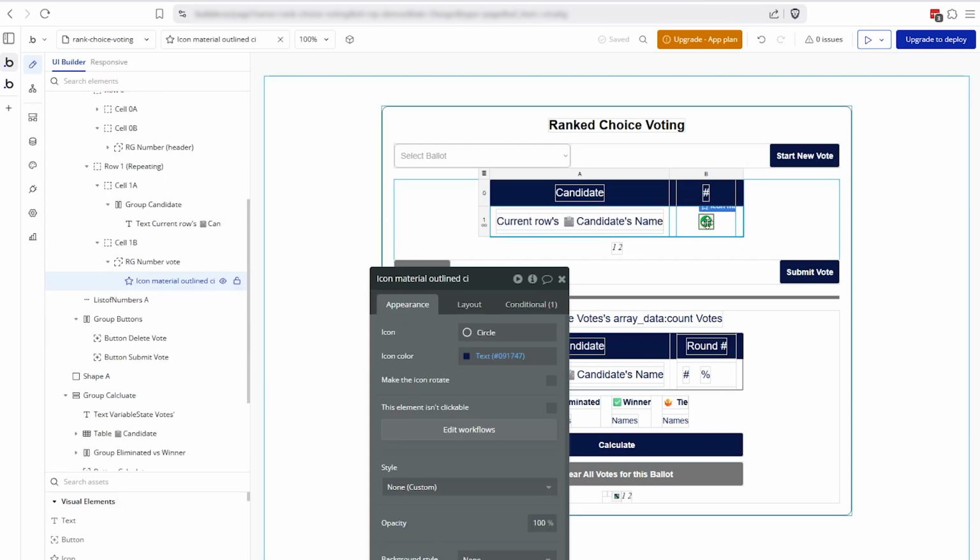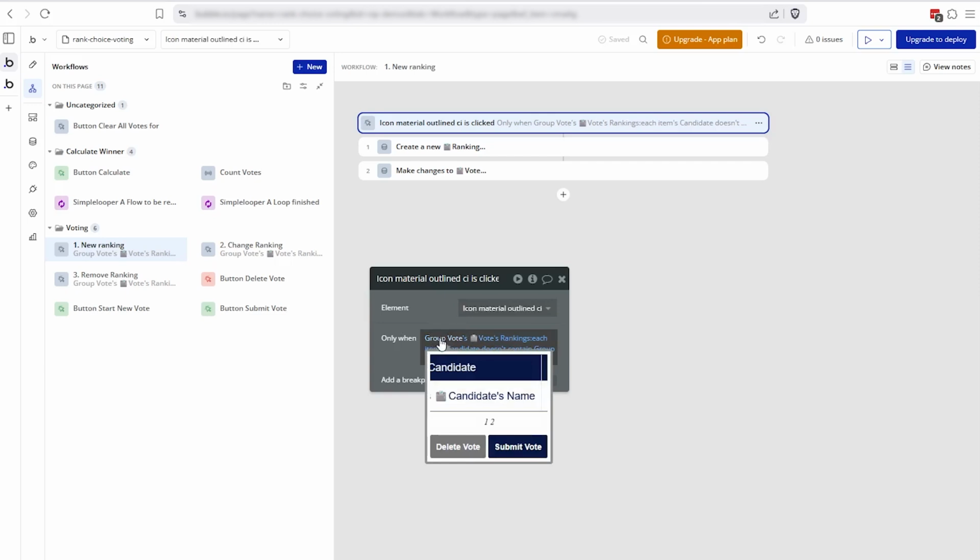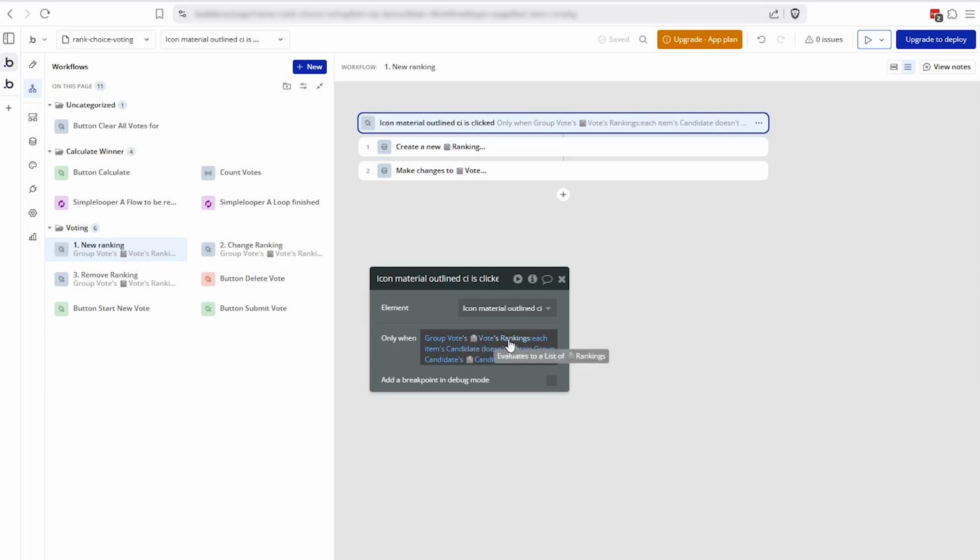which is really just any workflows from this icon here. So again, if that parent group's vote record, the user's vote record that they've created, if their list of rankings' associated candidates doesn't yet contain the group candidate, then we know that we're ready to create a new record.